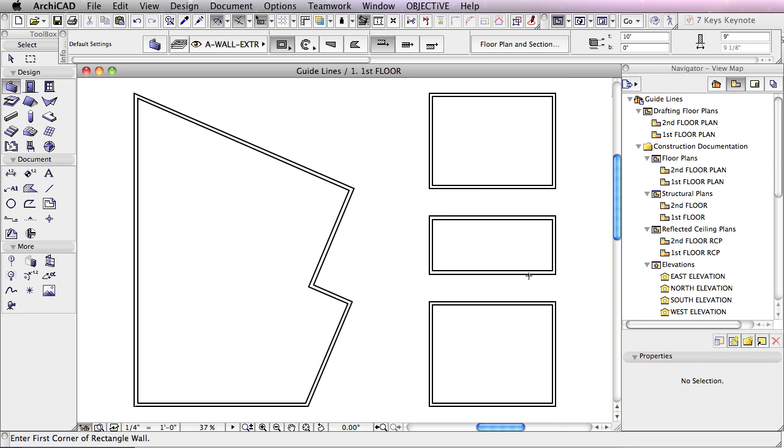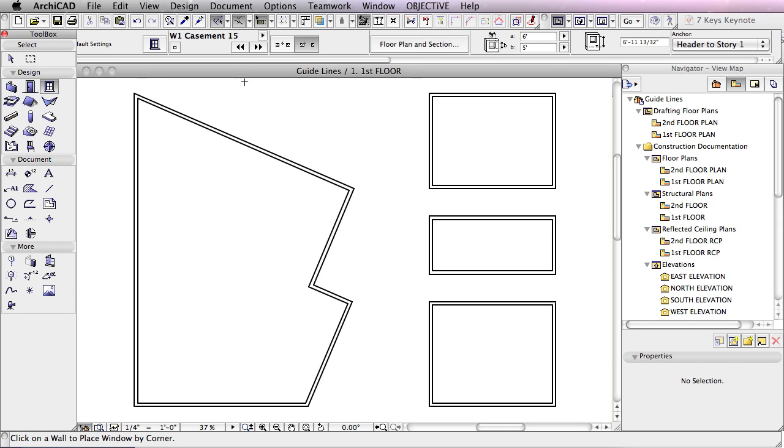Now you can use this guideline segment for other things, such as placing windows or other openings a certain distance away from each other. There are many ways to do that, but this is a very nice approach that will become second nature once you use it. So let me switch to the window tool. Now before I do that, I'll just say I'd like to put this window in halfway.